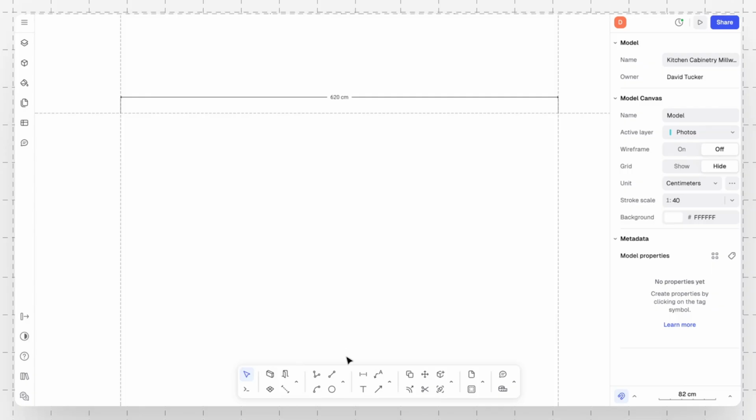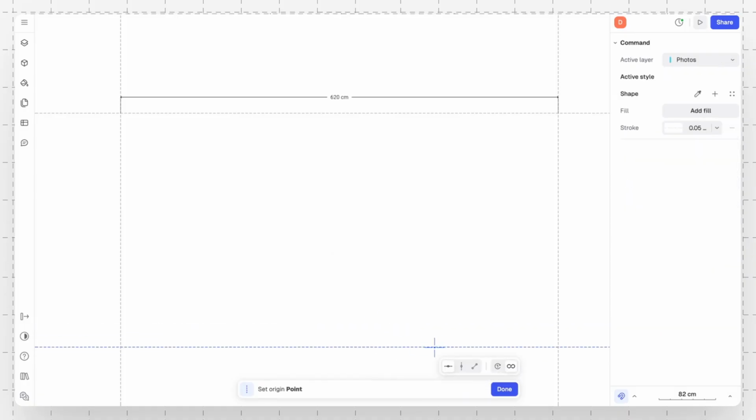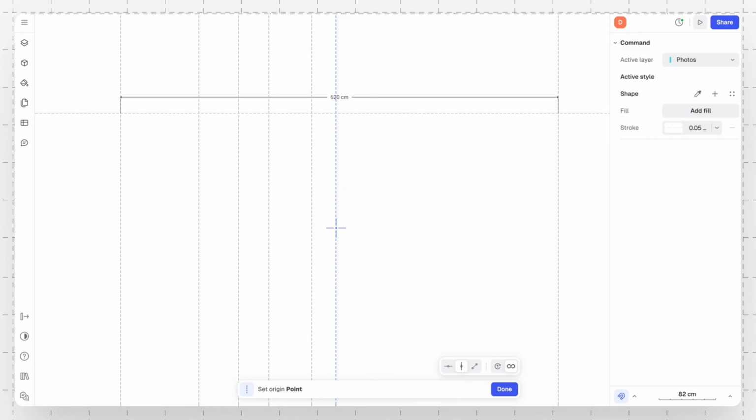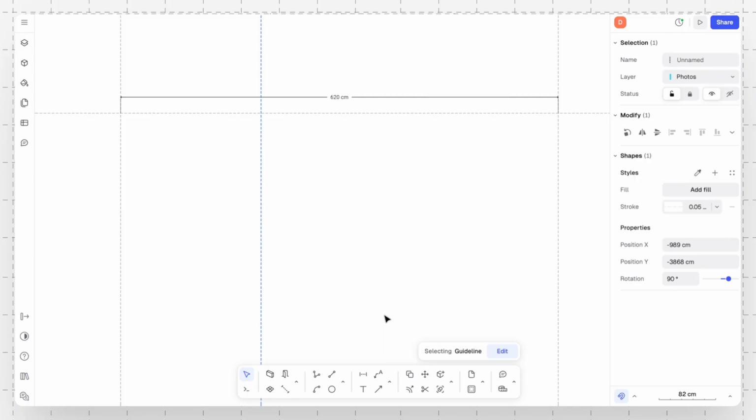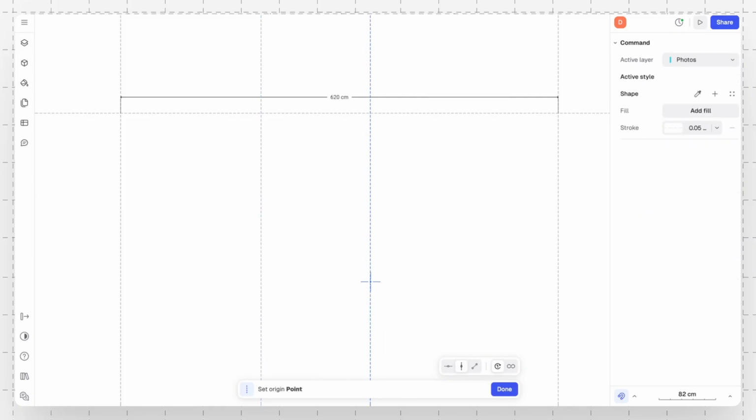Now to map out the rest of our kitchen, I'm going to use more guidelines. If you go down to the bottom and click guideline, or you can simply use the shortcut G, you can choose whether you're placing a horizontal, vertical, or a free guideline. And you can also toggle whether you're dropping one at a time or continuous ones. To show you what that means, if we're on continuous, you can simply keep clicking and drop as many as you like without selecting the tool again. I'm going to undo that though. And if you're on once, then you just click and drop one at a time, and you have to click G again to drop your next one.